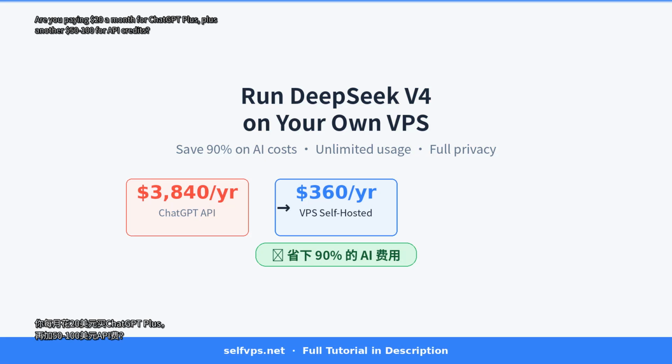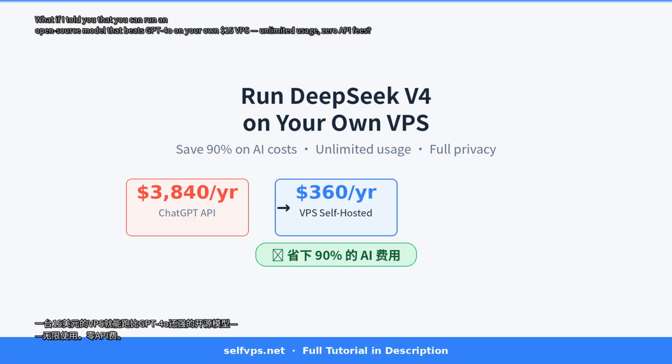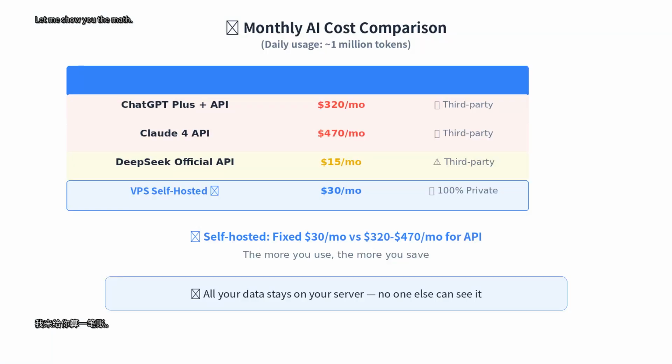Are you paying $20 a month for ChatGPT plus another $50 to $100 for API credits? What if I told you that you can run an open source model that beats GPT-4 on your own $15 VPS? Unlimited usage, zero API fees. Let me show you the math.